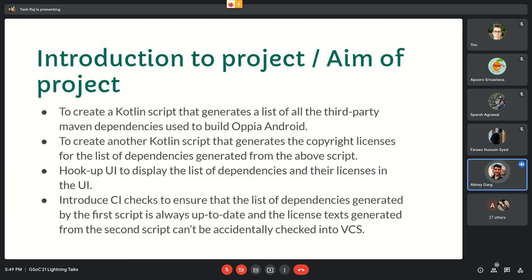We then hook up a UI that displays the list of dependencies and their license text in the Oppia Android app. And we also need to introduce some CI checks to ensure that the list of dependencies generated from the first Kotlin script is always up to date, and the actual license text never gets checked into the code base.